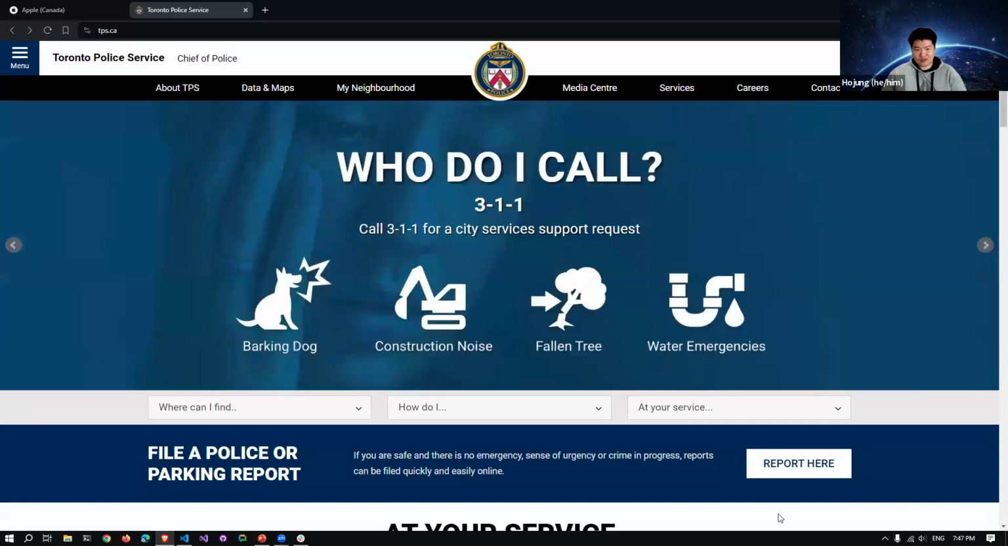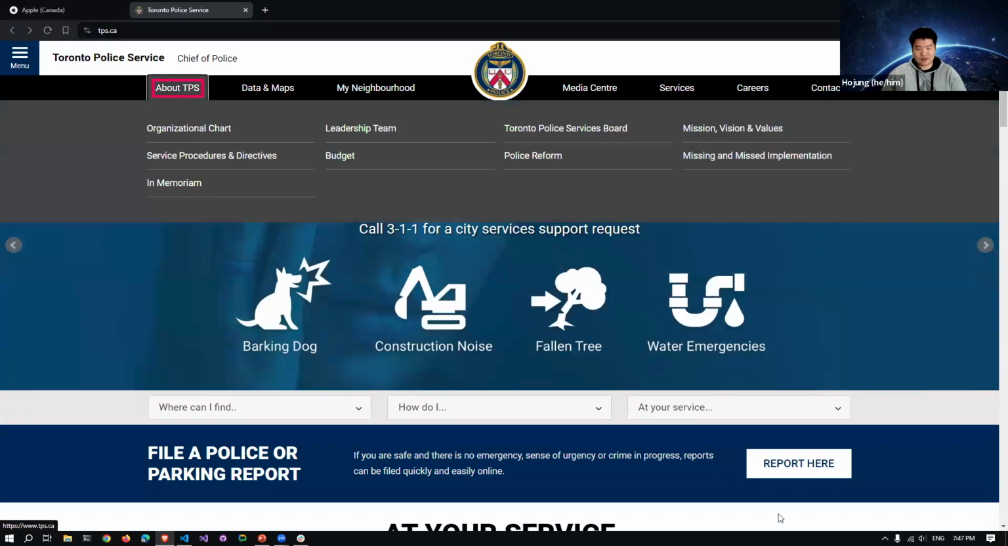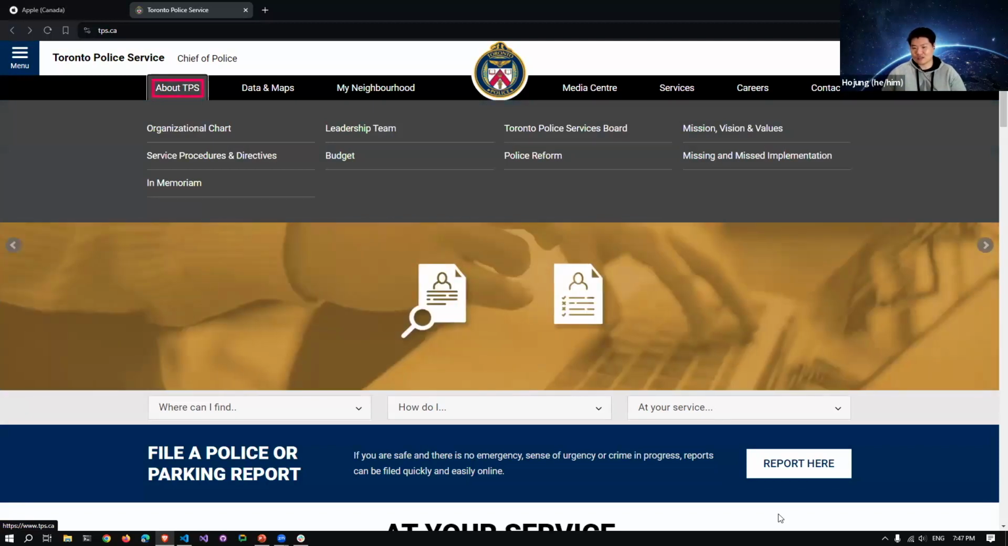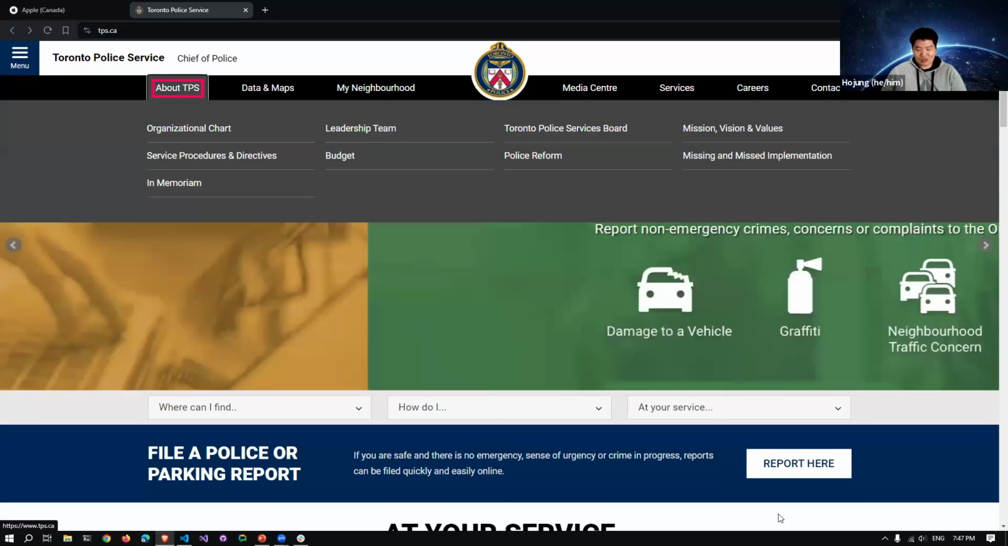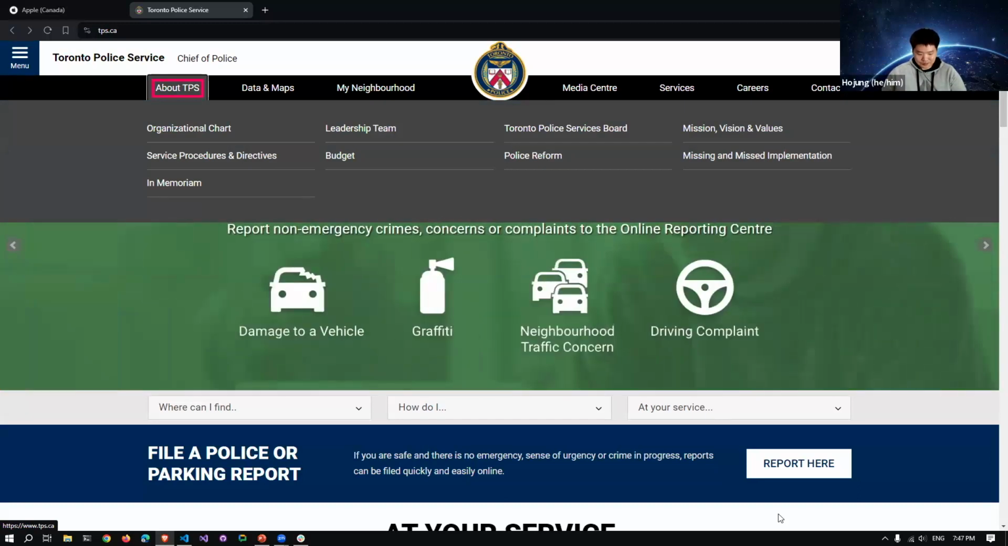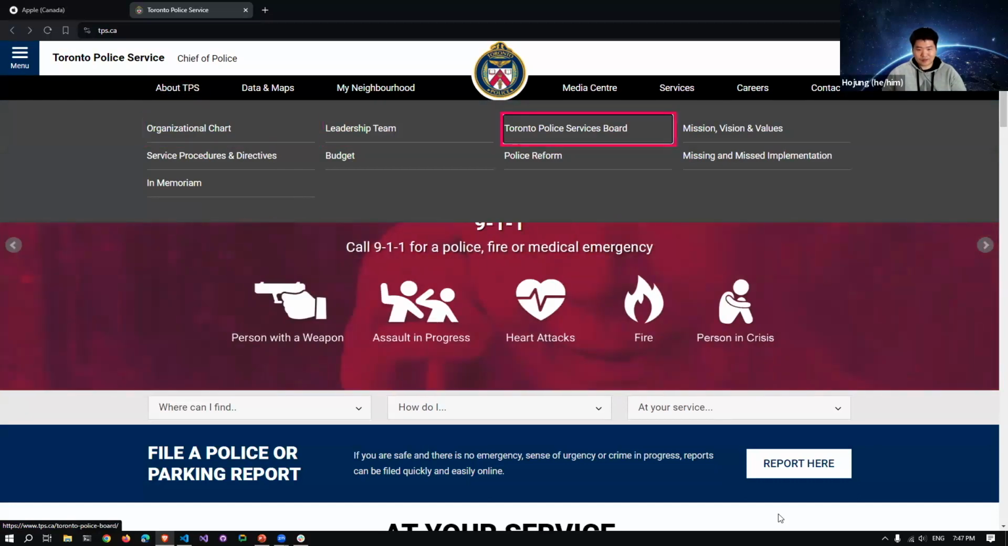Link to who do I call. Clickable. About TPS. Visited link. Right, so it doesn't tell me that this is a navigation. It just tells me it's a link. Police record checks apply. Police record checks online reporting. And list with 9 items. Organizational chart. Leadership team. Toronto Police Services Board.